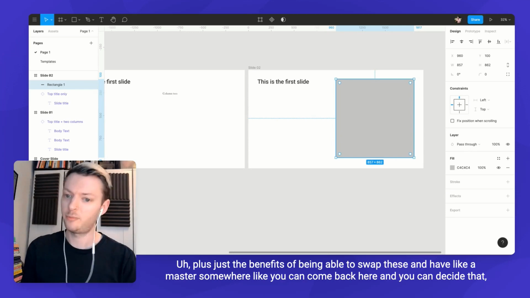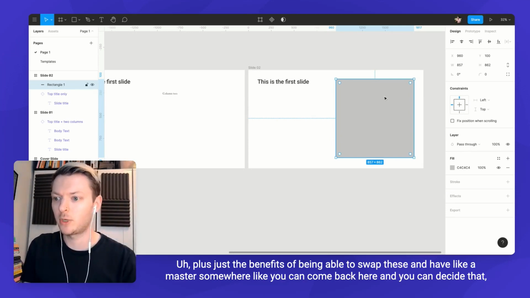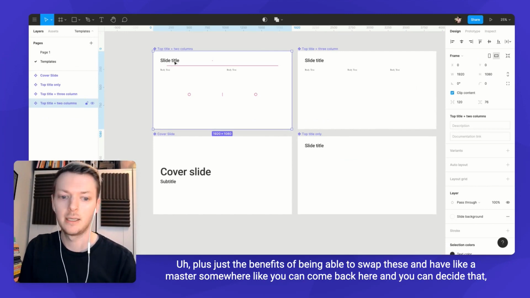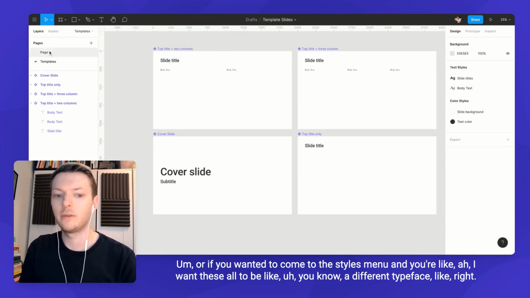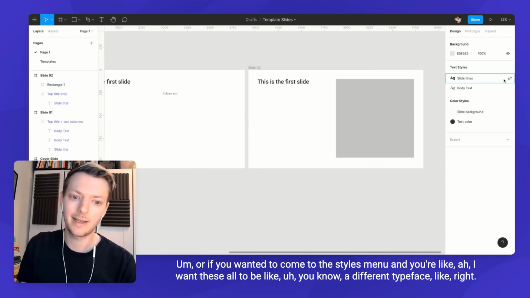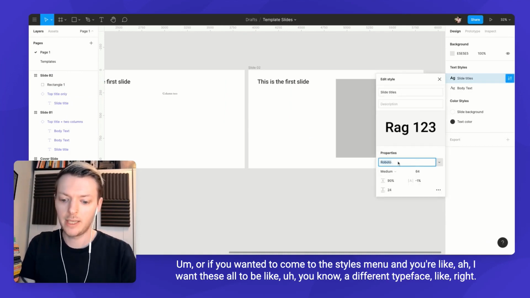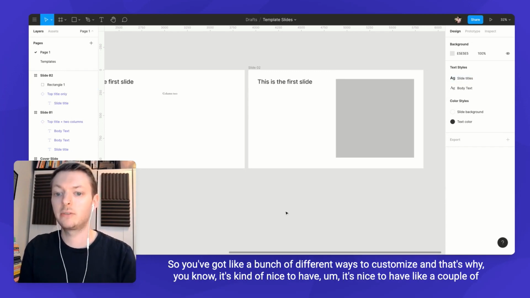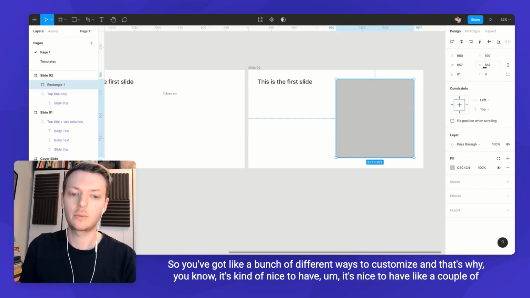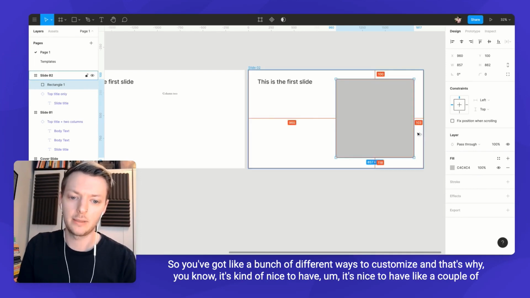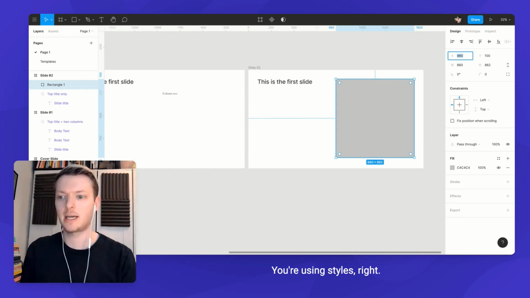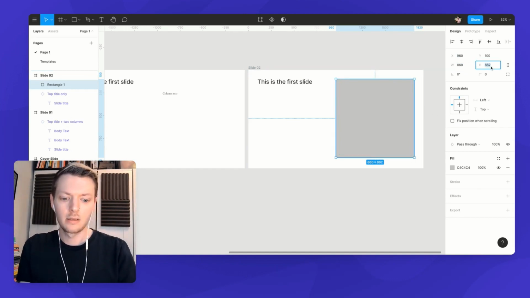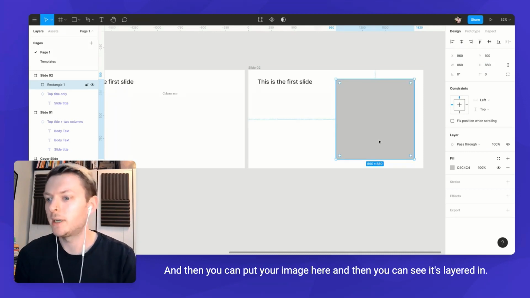Plus there's the benefit of being able to swap these and have a master somewhere. You can come back here and decide that you want just the 2 column to be a different color. Or if you wanted to come to the styles menu and you want these all to be a different typeface, you've got a bunch of different ways to customize. That's why it's nice to have a couple different layers of functionality, using components and using styles. Okay, and then you can put your image here, and you can see it's layered in.